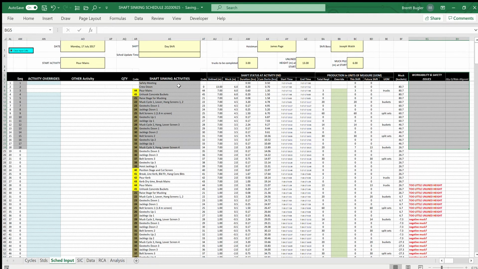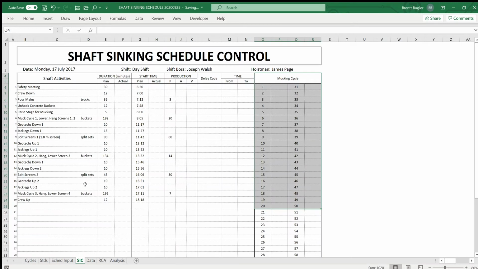Now, if we look at the schedule in this format, we see that we have a lot of information, much more information than is needed by those who have to perform the work. So we go to the short interval control, and that contains a much more user-friendly schedule. It has all the activities listed down the left-hand side, starting with the safety meeting and then the crew down, and it ends with the crew coming up just before the end of the shift.